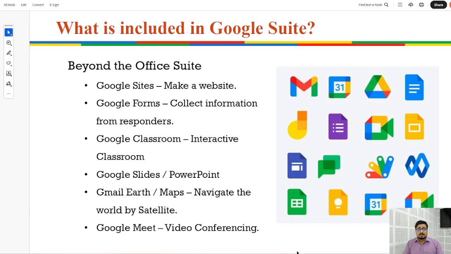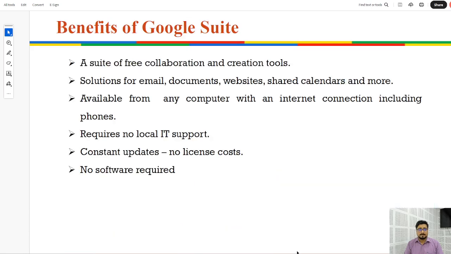Other than the Office Suite, Google Sites makes a website. Google Forms is to collect information from responders. Google Classroom is an interactive classroom. Google Earth or Maps navigates the world by satellites. Google Meet is video conferencing. Now, what are the benefits of Google Suite?